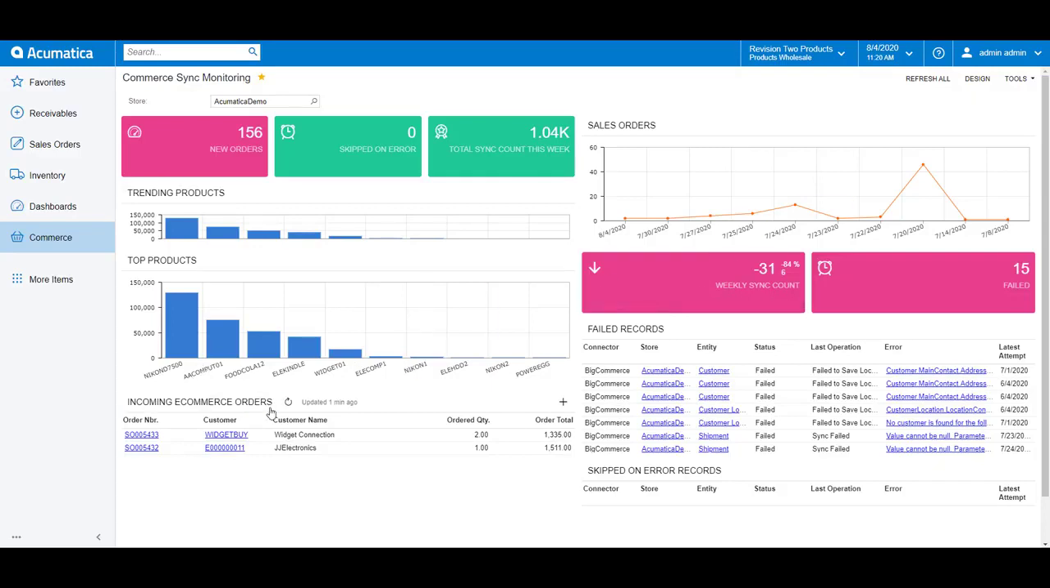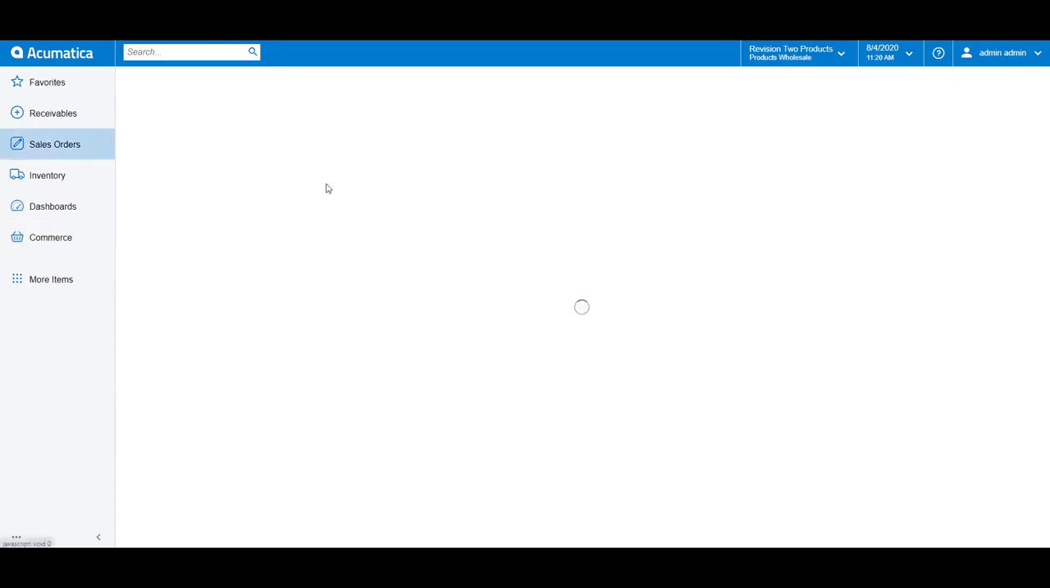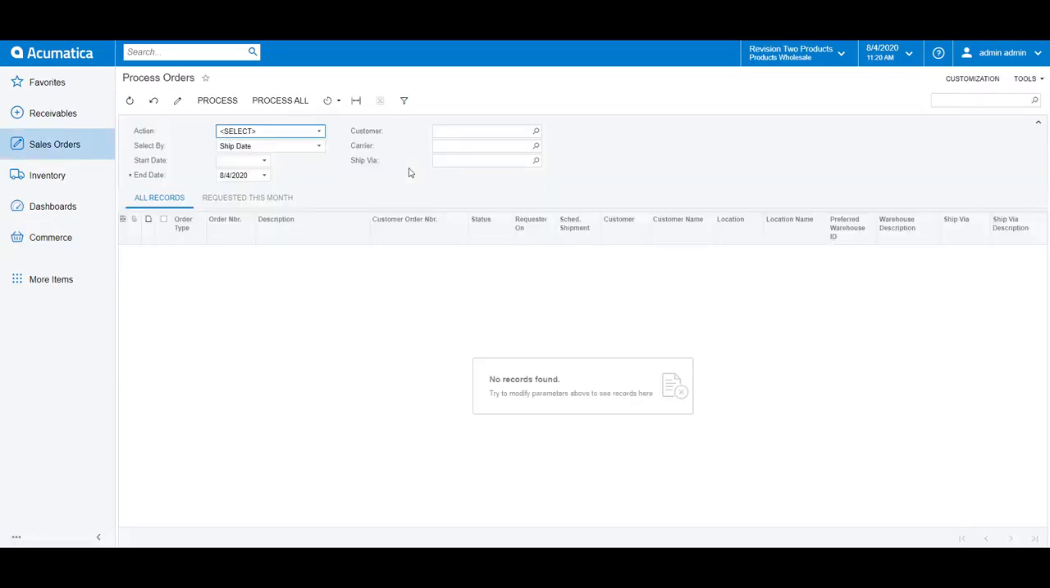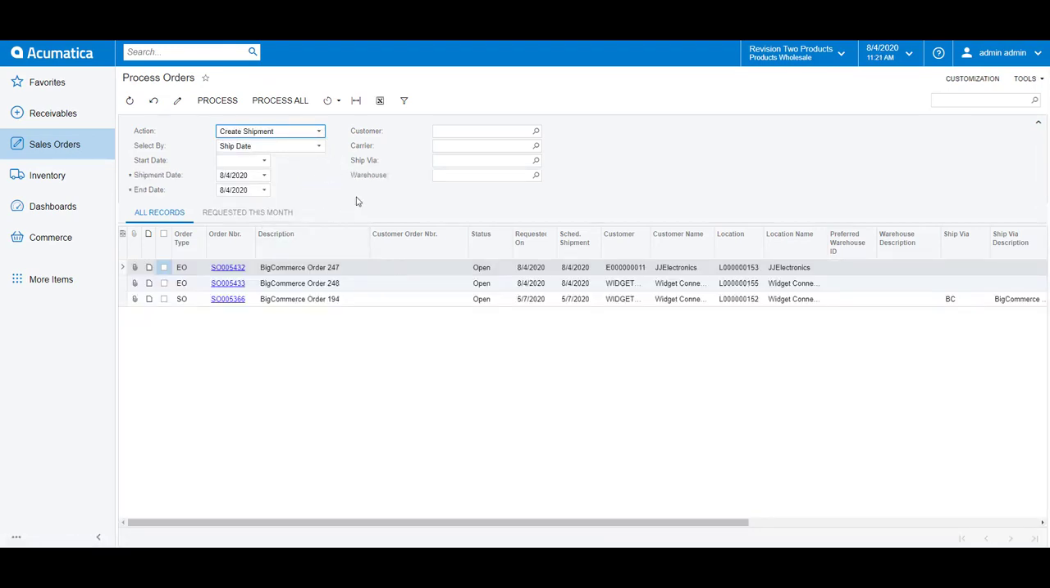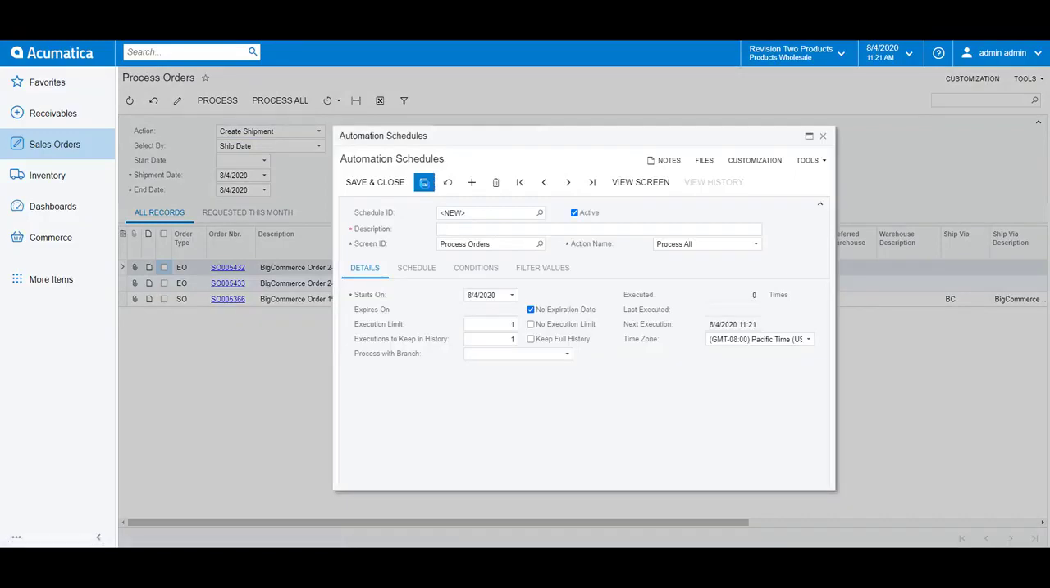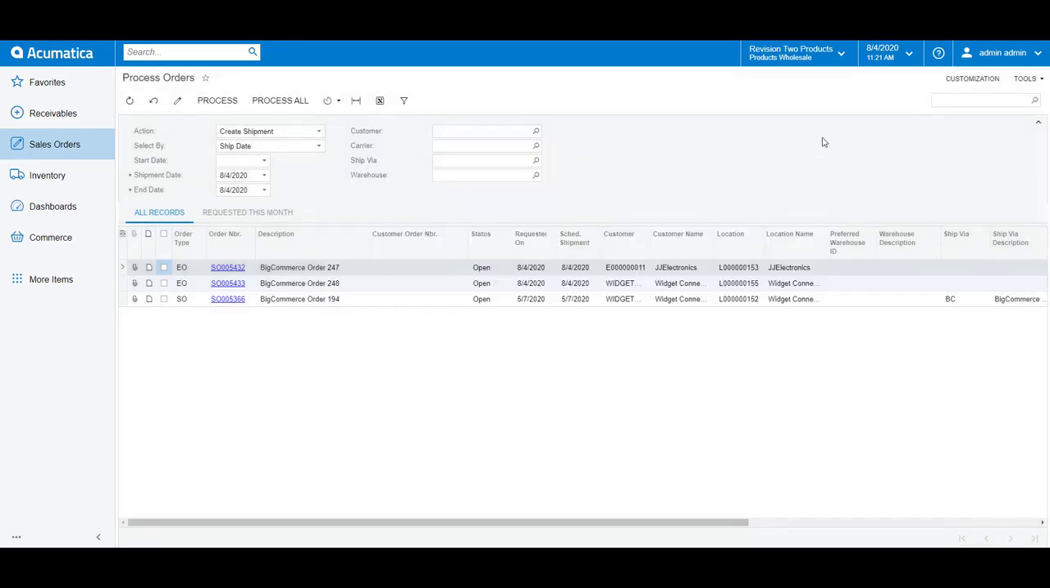As you can see in my incoming orders area here, I have 2 incoming orders, one of which is the one that I just submitted. Now, a real organization would probably be using this automated process orders feature. So when I go into sales orders, process orders, I can select an action to create a shipment. This is showing me all the orders that are ready to be packaged and shipped. I can use the automation tool to set a schedule, so every couple of minutes the system will process these orders for me. But in this case, I'm going to go through all these different steps manually.